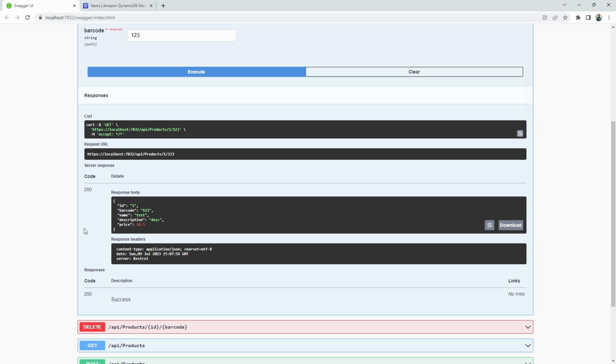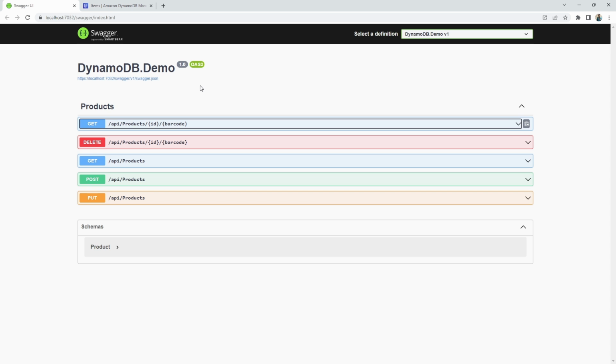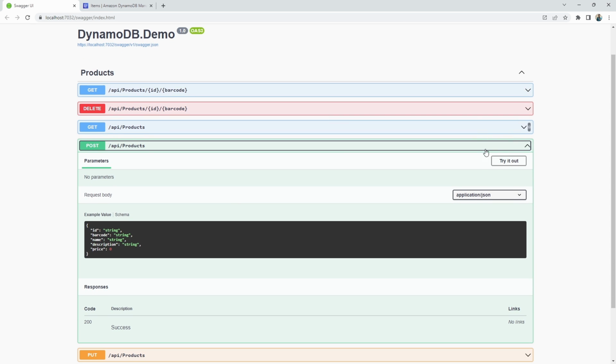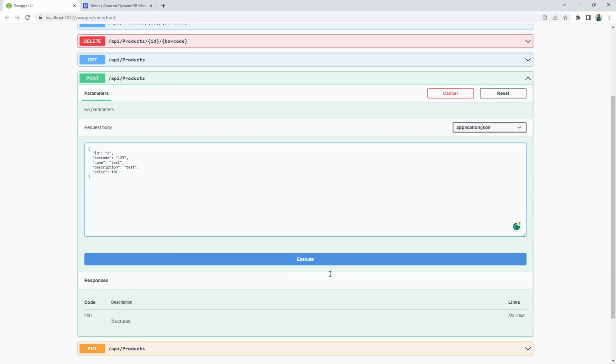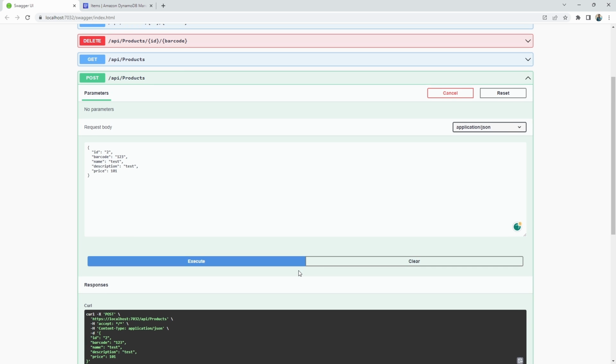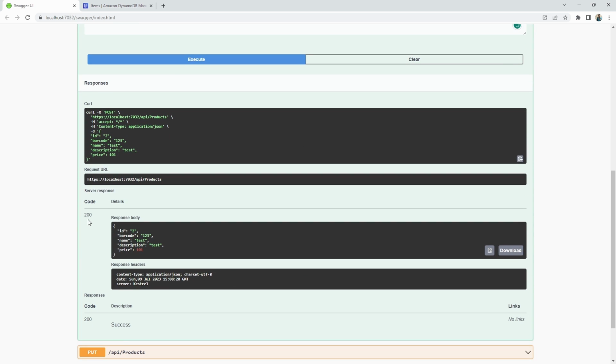Now let's try to add a new product. For this, let me open up the post endpoint, click on try it out, maybe set the ID as 2 and keep the barcode the same as 123, set the name to something like test, and set the price to 101 maybe, and hit execute. You can see that we have a 200 success status code from the API. So this means that ideally the product has been added into the DDB table.